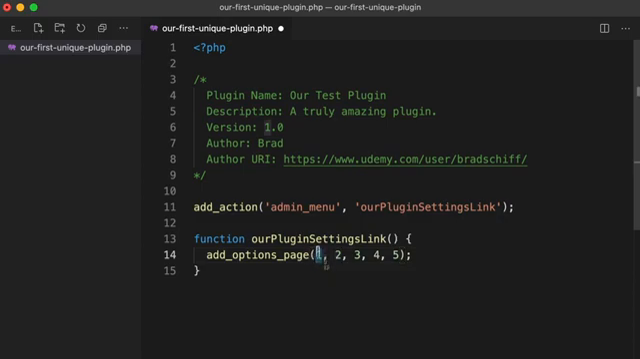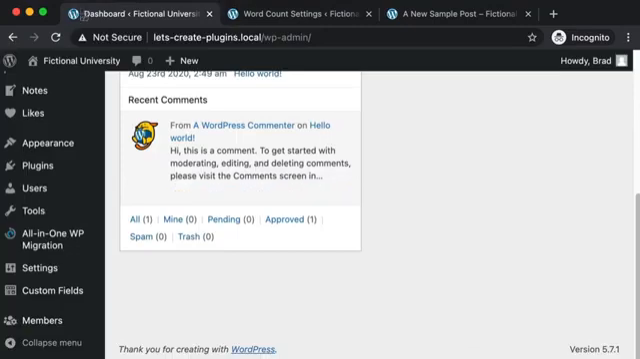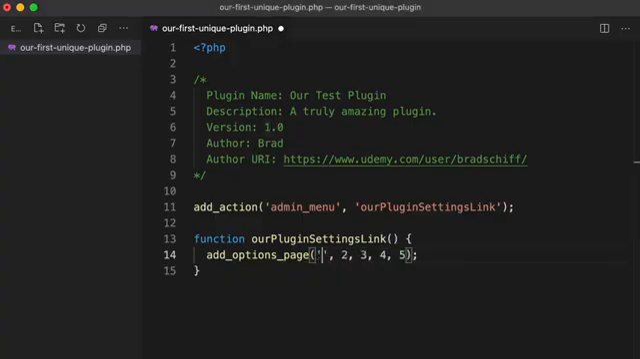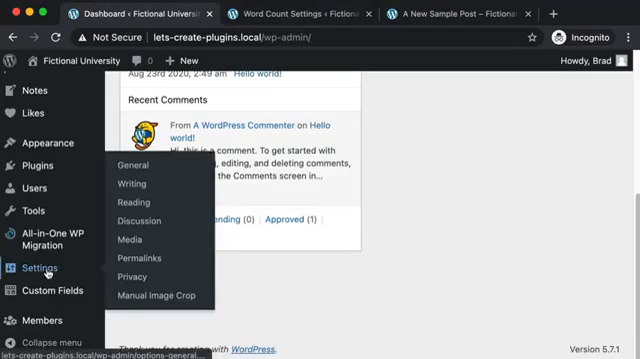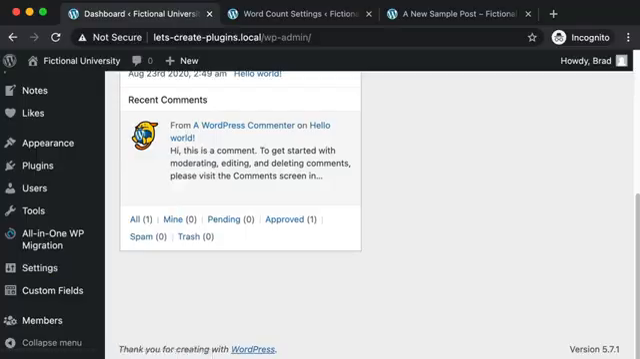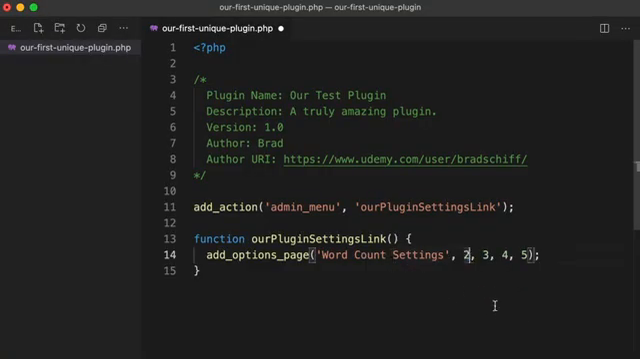The first argument is the title of the page that we want to create. So for example, this would be used in the actual tab in your browser, just the overall document title. So why don't we say quotes, Word Count Settings. Okay. The second argument is the text or title for the page that will be used in the settings menu. Now you'll notice there's not very much horizontal space here to fit too many words. So maybe instead of Word Count Settings, for this, let's just say Word Count.